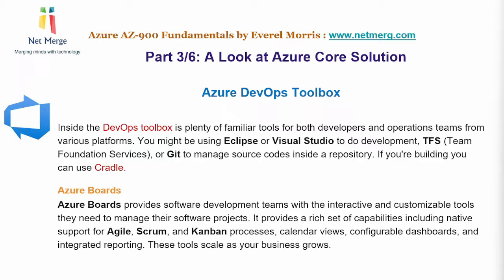So there are plenty of familiar tools for both developers and operations teams for various platforms. You might be using Eclipse in Java, Visual Studio to do your development, Team Foundation Services in Microsoft, or Git to manage source code. There is support for every single product that I mentioned that you're familiar with that you could use. If you're building, you could build your applications with Gradle as well.